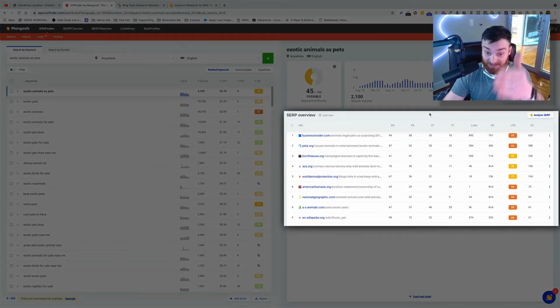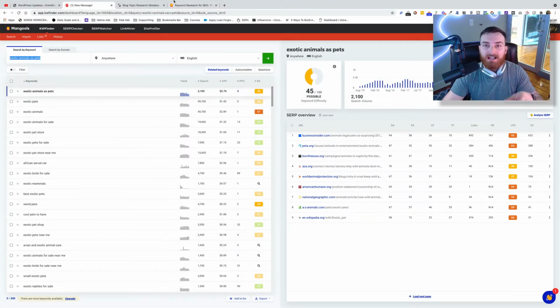All right, so then down here on the right, this is what the SERP, the search engine results pages, are going to look like for this term. So if I typed in exotic animals as pets into Google, it's going to look close to that. It's not going to be the exact same, but it will be very similar.